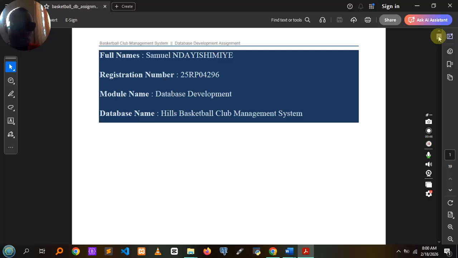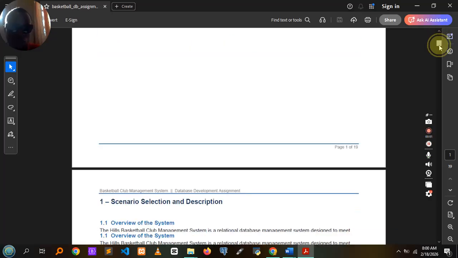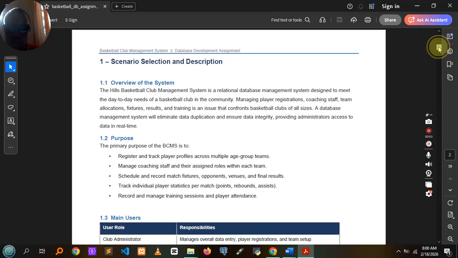Let me scroll down to show you what I did. Yes, scenario selection and description. The basketball club system is designed for a community basketball club which is called Hills that manages multiple teams across different age groups like under 12, under 16, and senior team as well.